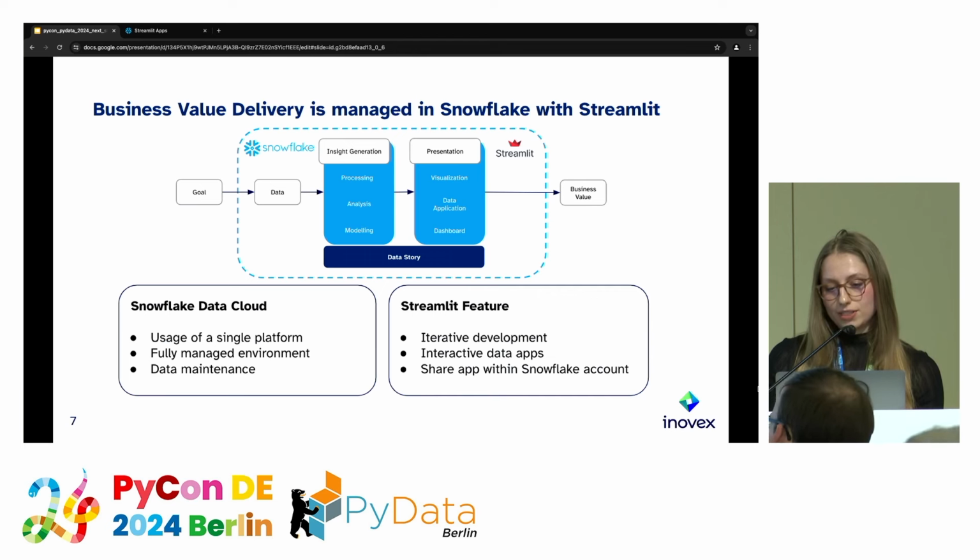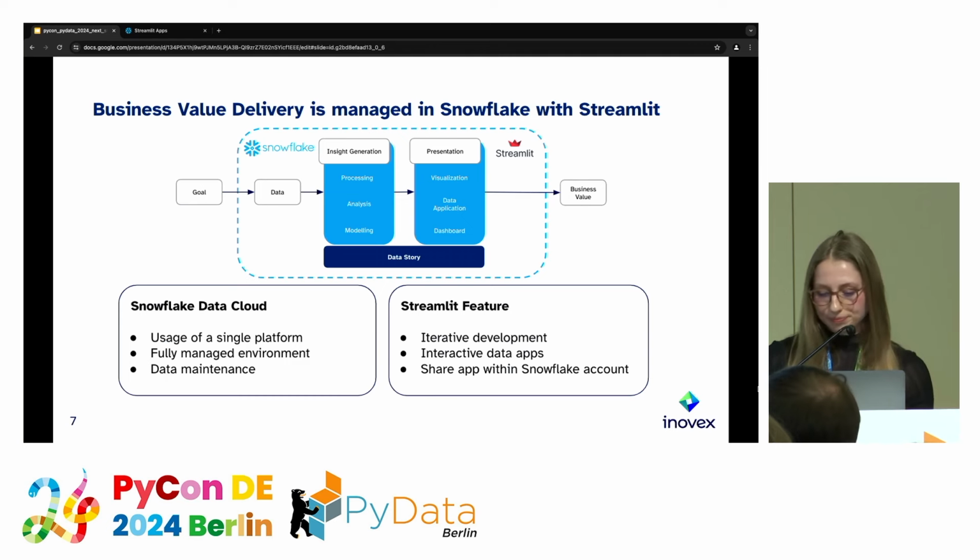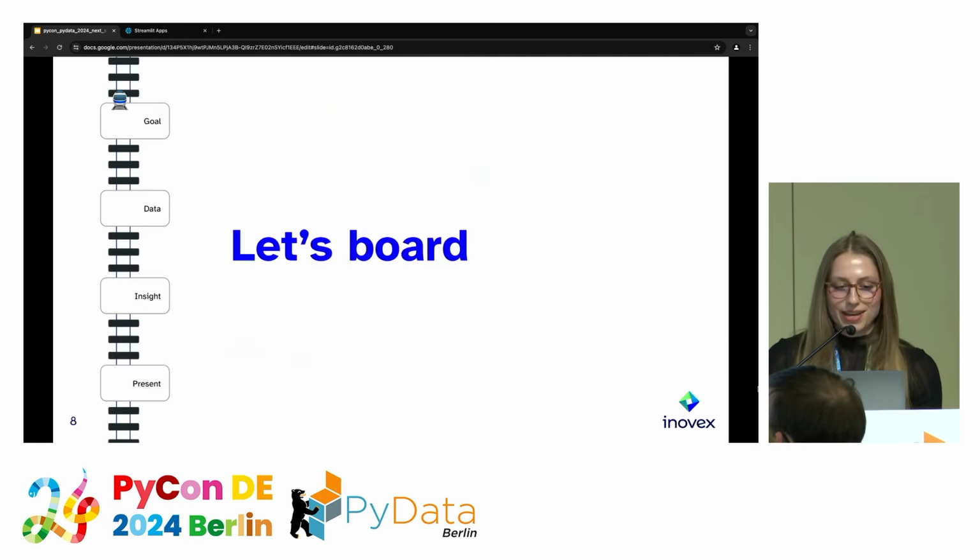Then the interactivity of the data apps allows you to tailor the data apps according to your needs, for some specific audiences or for business users, and it's also very easy to share the app within a Snowflake account, which makes collaboration very easy.